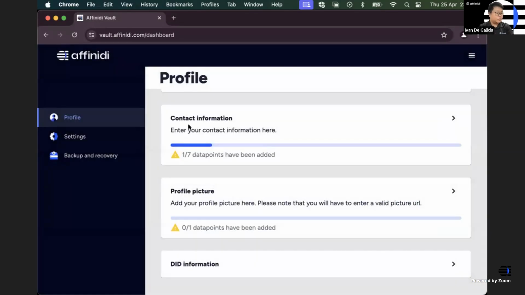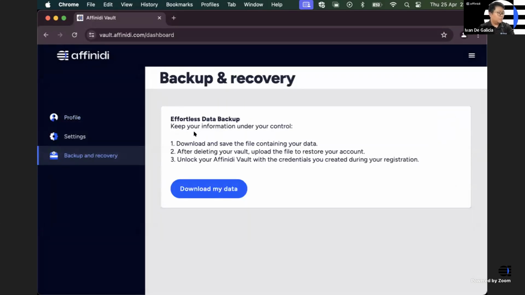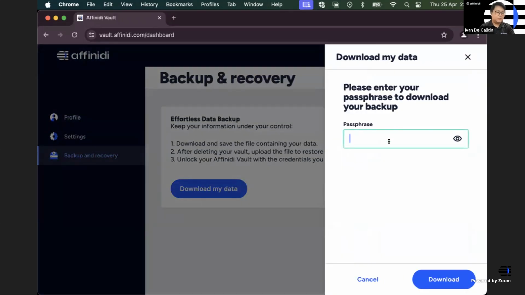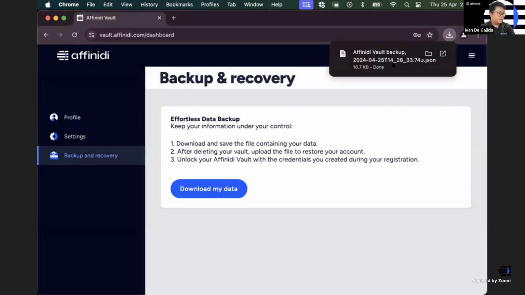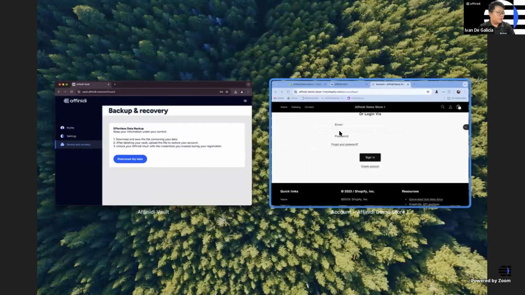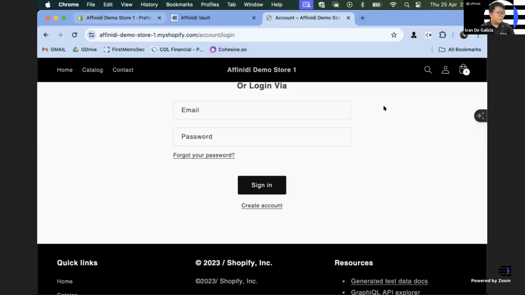Another option that I want to showcase is creating a backup. To create a backup, just go to Backup and Recovery and click on Download My Data. It prompts you for the passphrase that we created earlier. Once I provide it, I just click on Download, and it downloads the file in JSON format. Don't worry, this backup file is encrypted, so nobody can access it as long as you are the only one who knows the passphrase. Luckily, I also created an account here on another profile in my browser.